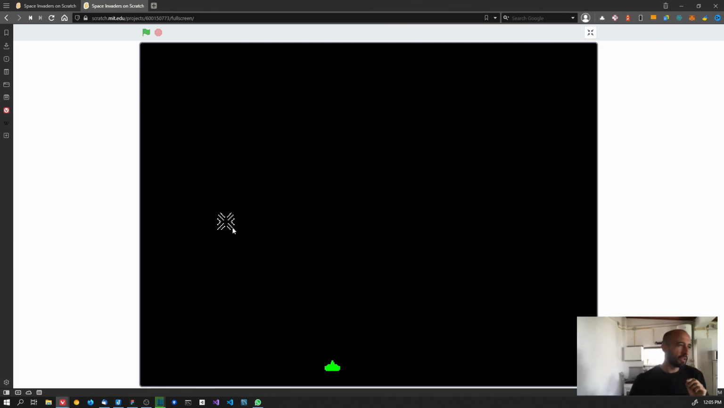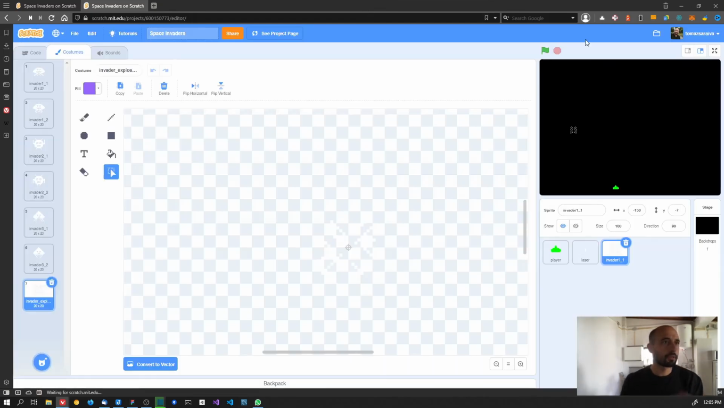So what I'm thinking is happening right now is that the laser shot is just passing through the middle of the explosion sprite. So the invader detects the collision, it changes to the explosion image, but then since we are shooting exactly in the middle, the laser cannot detect anything and just passes through the explosion. I'm not entirely sure, to be honest, but I think it might be related to this.